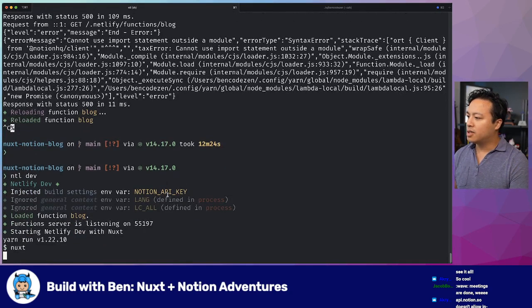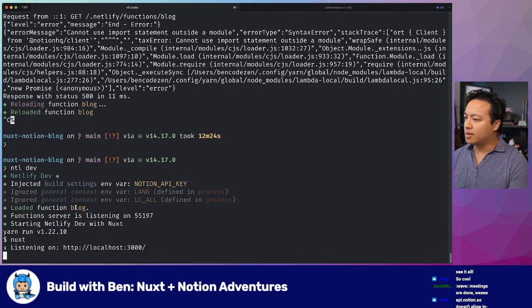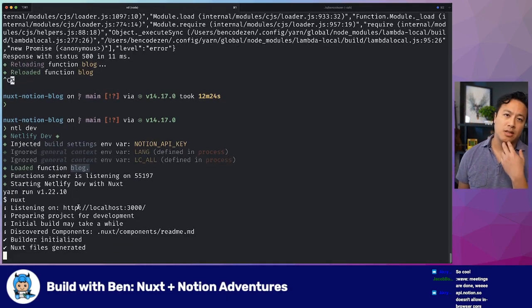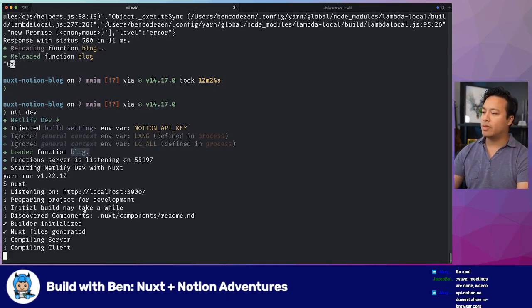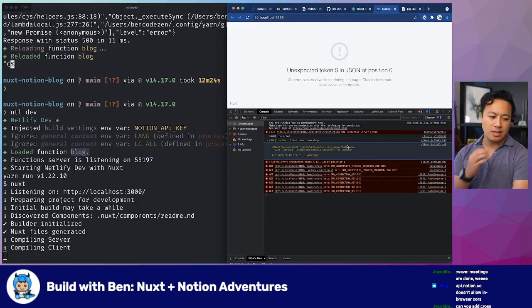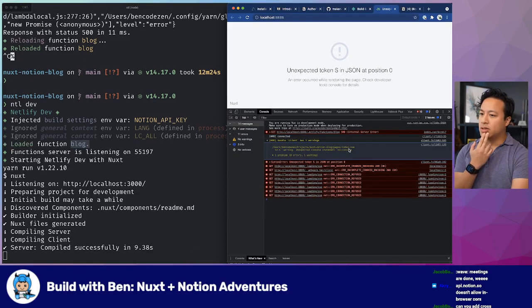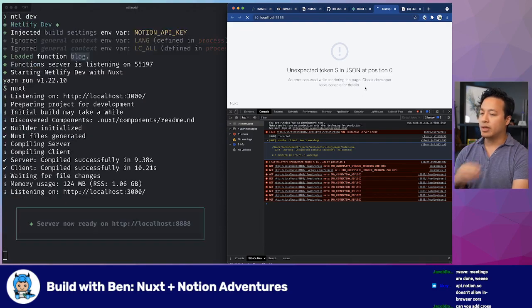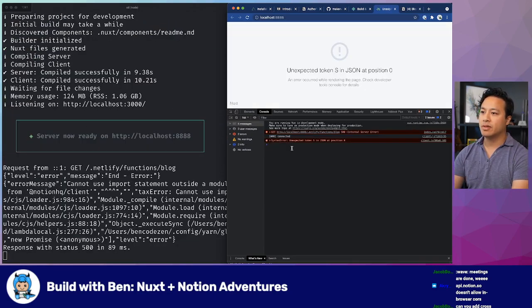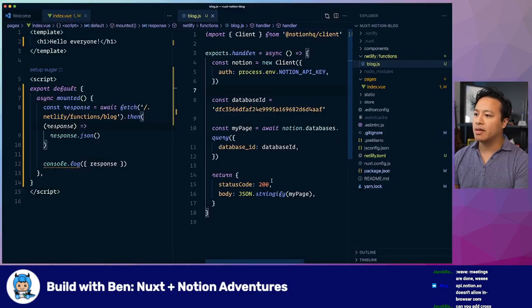Okay, so that Notion API key was injected, loaded the function blog. So that's our serverless function that I was telling you about. So that got loaded. The question is, did I write something incorrectly? Okay, listening on 3000. Wonderful. Great. Okay, what if, not going to worry about this right now.